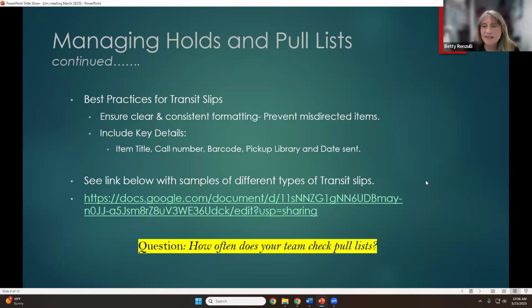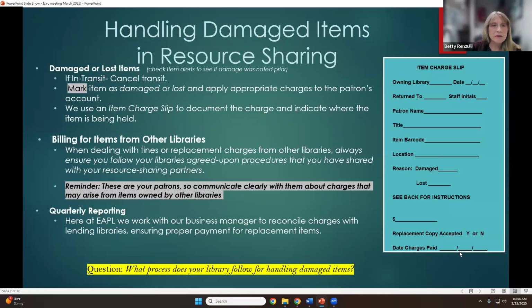Well, I love all these ideas. Thank you. So here we are with handling damaged items in resource sharing. I know I promised you that other slide. It's coming.